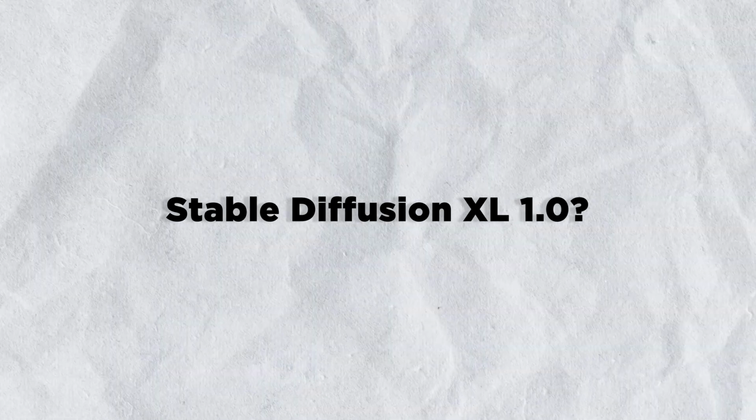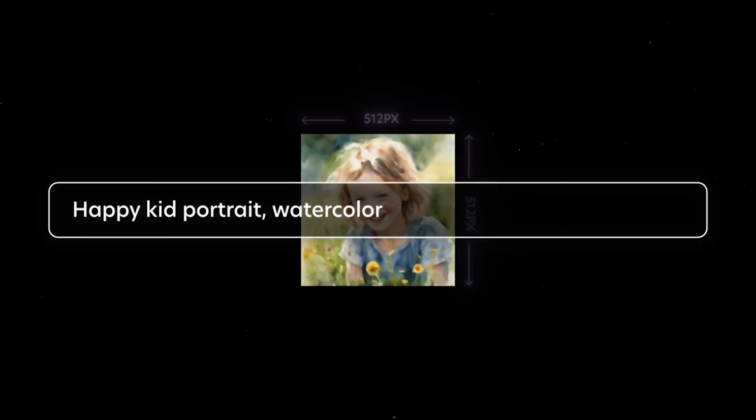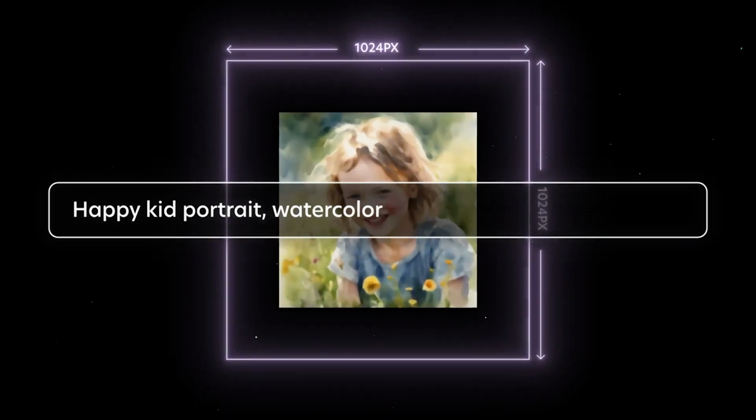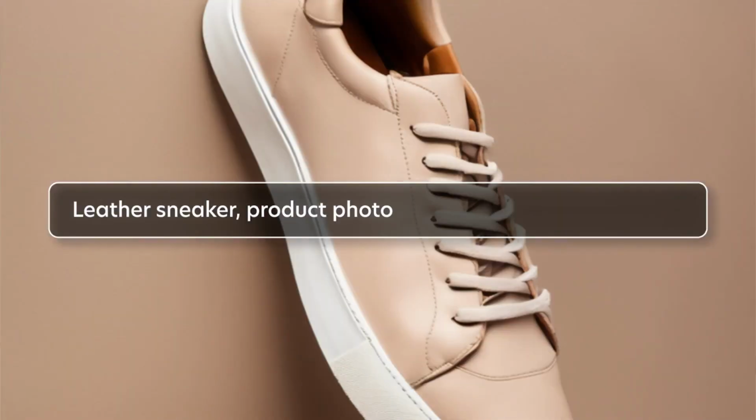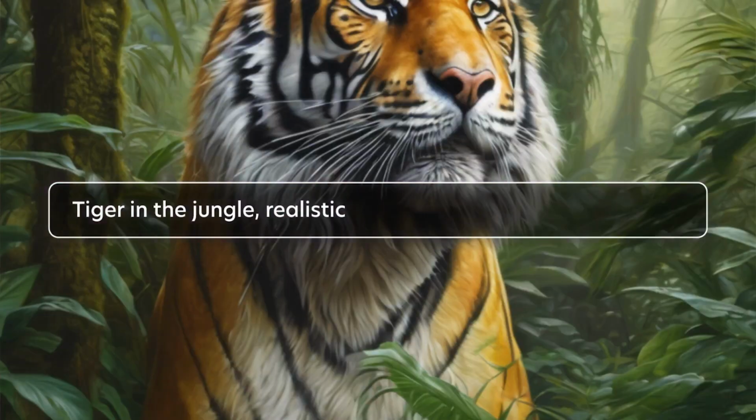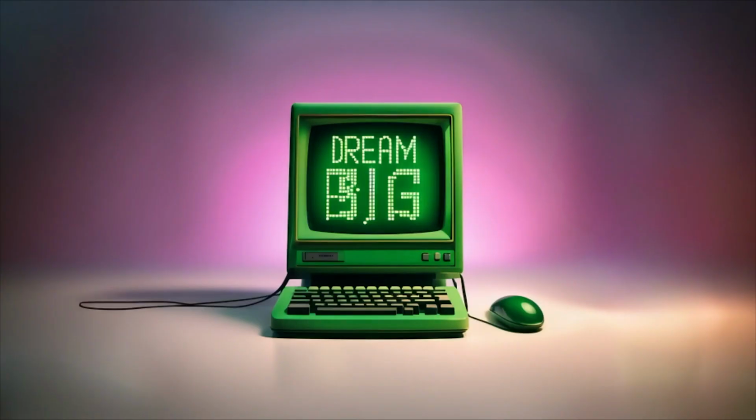What are the limitations of StableDiffusion XL 1.0? First, the model can be slow to generate images. This is because the model has to process a large amount of data when generating an image. Second, the model is not perfect. Sometimes the model will generate images that are not as realistic or diverse as you might like. Dream big, then make the text match.